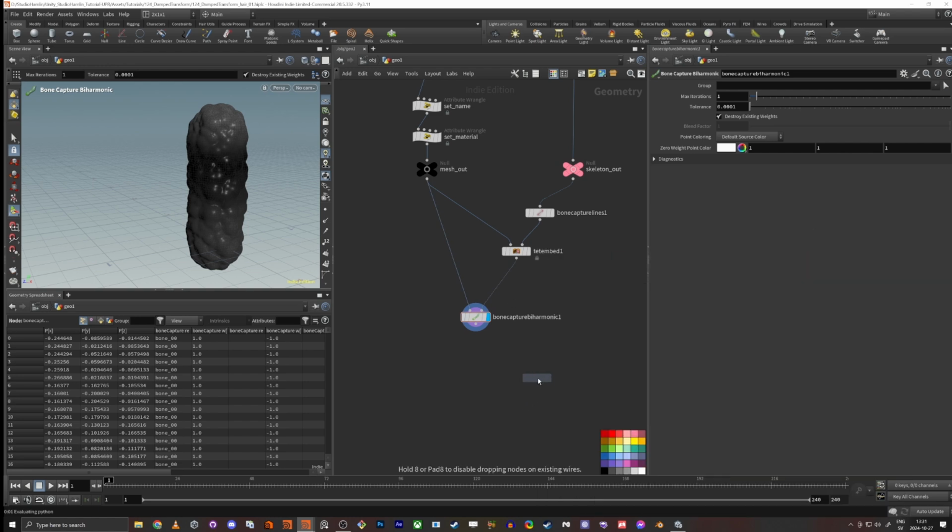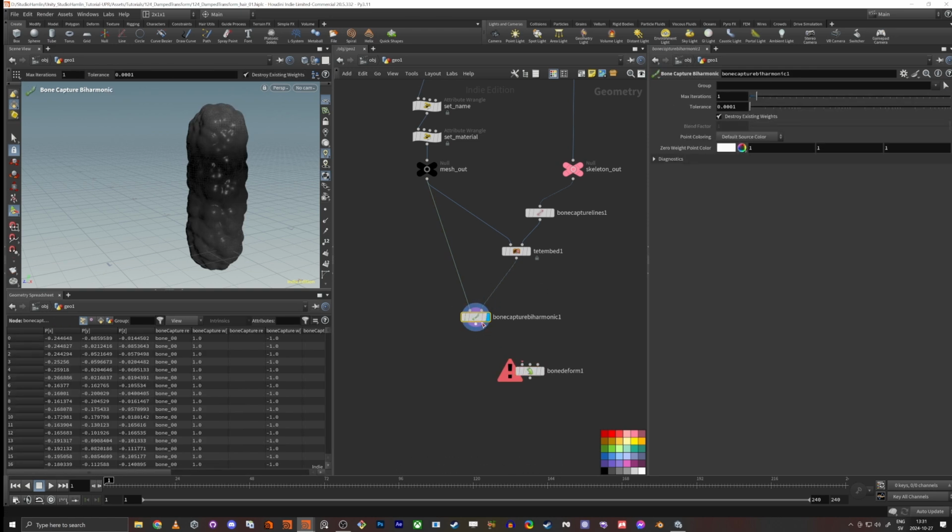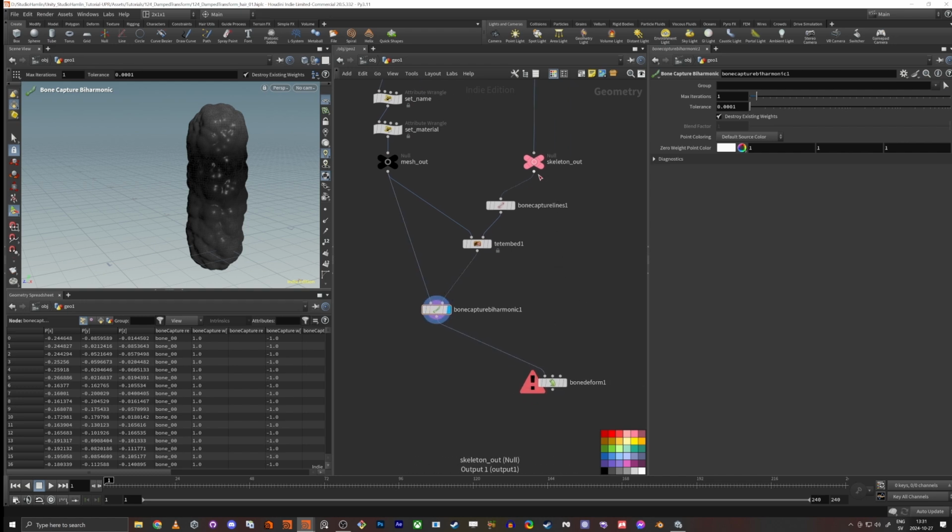If we do bone deform, this one here is the geometry. And now here we added the bone weights, so we put it in here. And then we just do this skeleton. And then we do this skeleton.